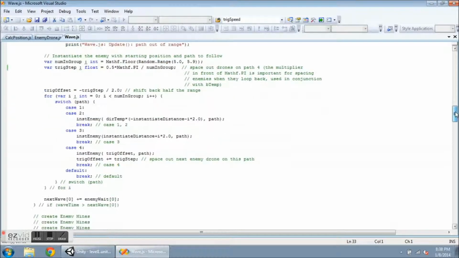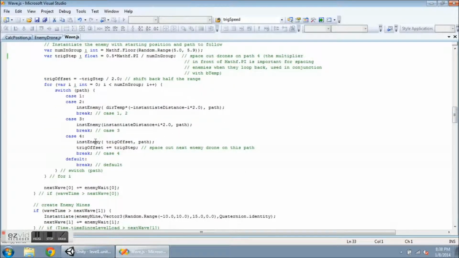All right, so going down to path 4 now, I'm going to instantiate an enemy, and this is in a for loop. So however many are in num in group, I'm going to instantiate that many. And I'm going to send into inst enemy the trig offset and the path, which will be 4 here. And then I'm going to increment the trig offset by my trig step.